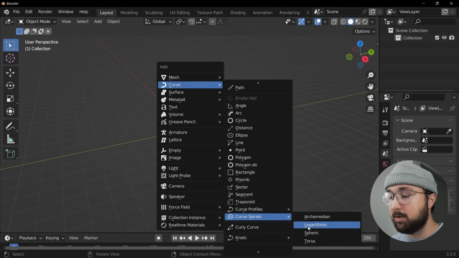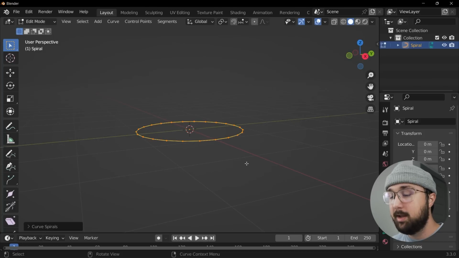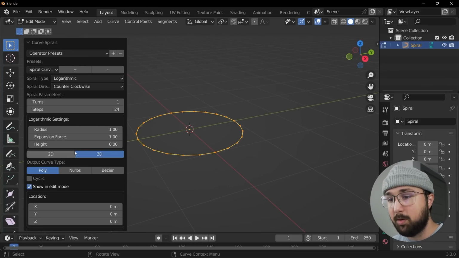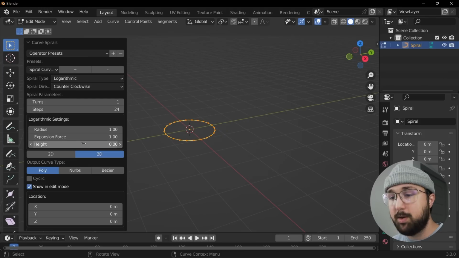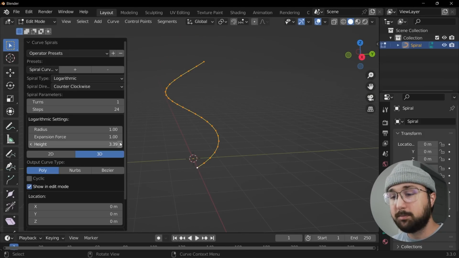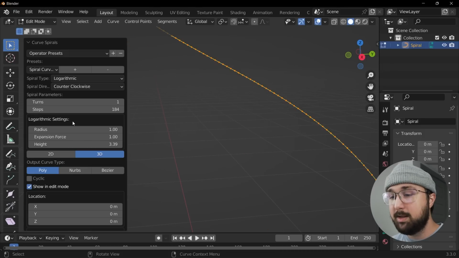And we're going to use this one that starts with log, logarithmic. Hoping I'm saying that right. Regardless, here is the base of the whole tutorial. So right now it's a circle, but what we can do is play with the height, and now it's doing what we want. And what you can do is bring up those steps to essentially subdivide it. We do want it to be really nicely subdivided.